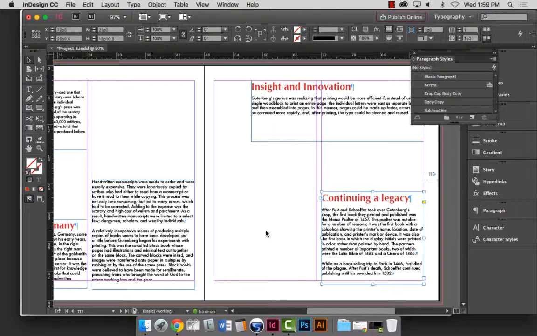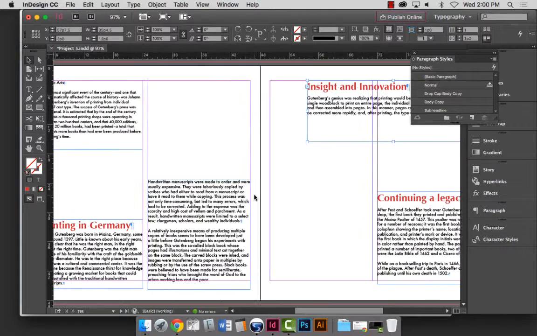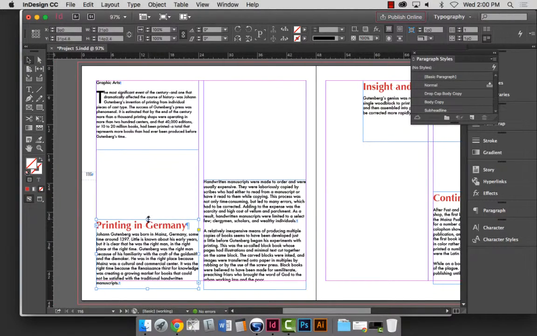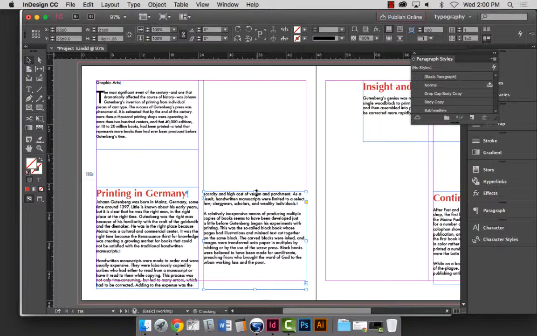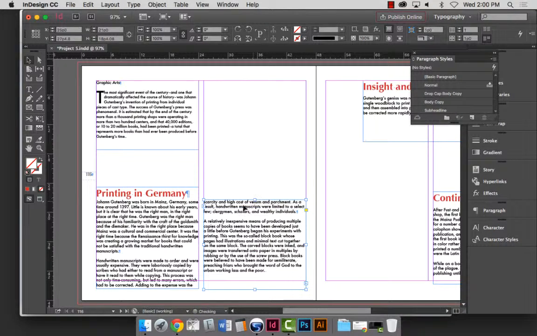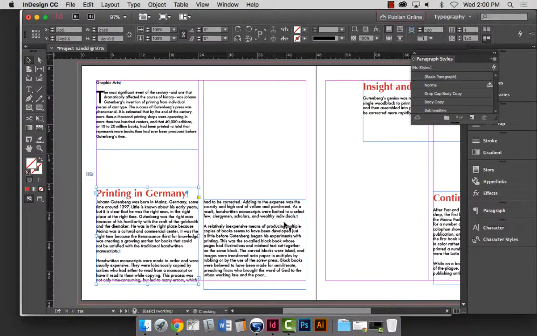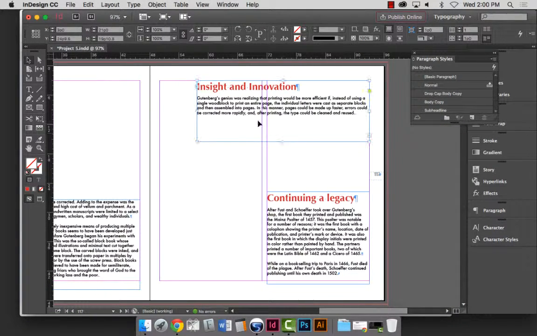Now I can freely manipulate this layout without it giving me the worst time of my life with reflow. So I can take any of these columns and say, oh, Printing in Germany, let me just move this around. Oh, Insight and Innovation, it stayed right there. They're still linked. I didn't copy and paste boxes and separate type. It's still all linked. But I can sit here and freely move these things around without worrying about horrible reflow problems.